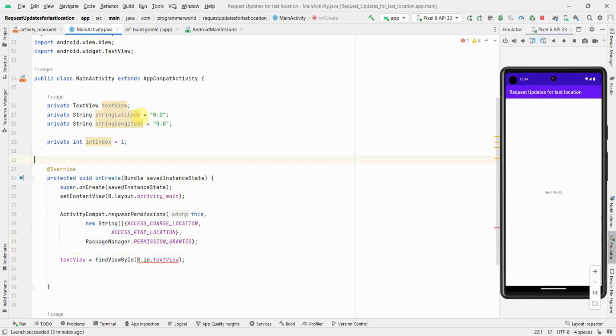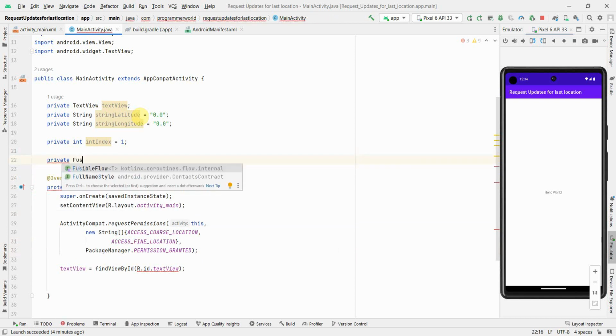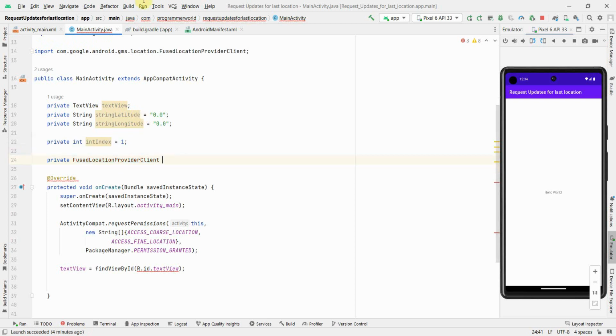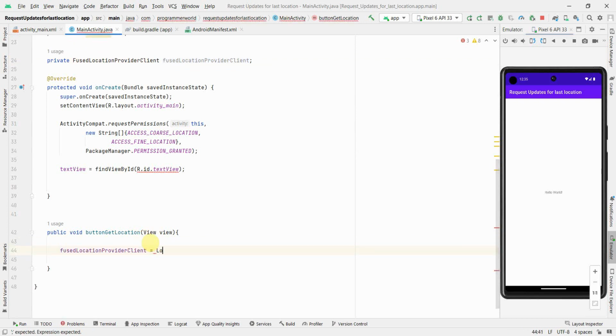Okay, one thing I left, probably the major part, which is the fused location provider, right? So FusedLocationProviderClient. Okay, so Alt+Enter so that it can include the required imports here. That's done, and I'll create a variable over here. So we'll be using this variable in our code to get the location. So let's start. I think I can start with this variable itself, and the location.